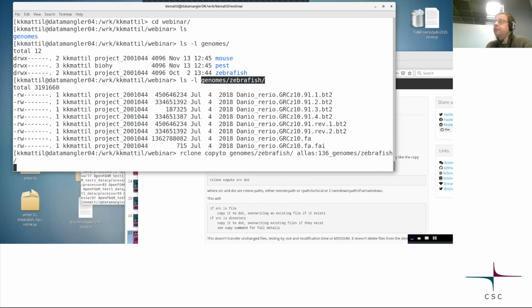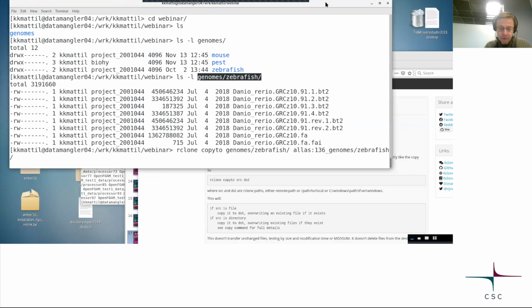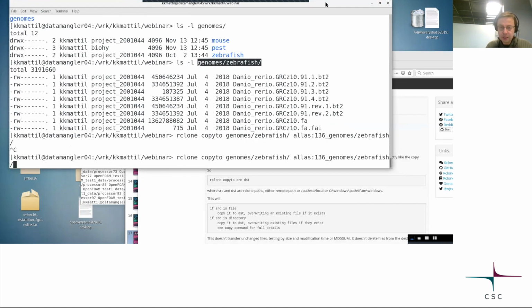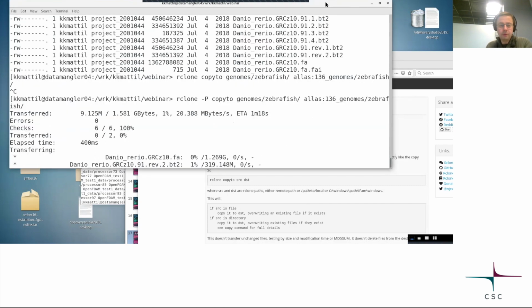Oh, it doesn't tell me anything because I didn't tell it to tell me anything. It's copying the data all the time over there, but it's not reporting anything to me before it has done the copying to the end. I will now interrupt this and put here -P, capital P, which shows me the progress of the copying process.